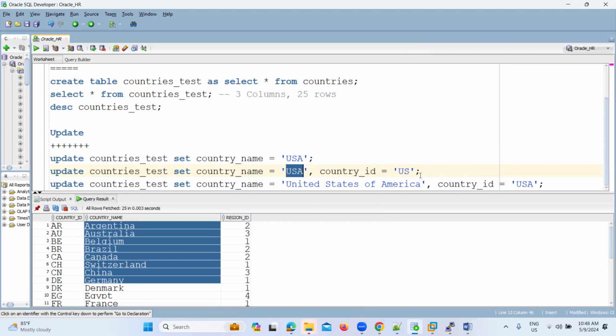In this way, more than one column also you can update. For another column, just put a comma and write it. But always use only the equal to operator. Don't use any other operator. It is compulsory to use the equal to operator. Greater than, less than, not equal to, nothing it will support. Update syntax is given with the equal to operator only.